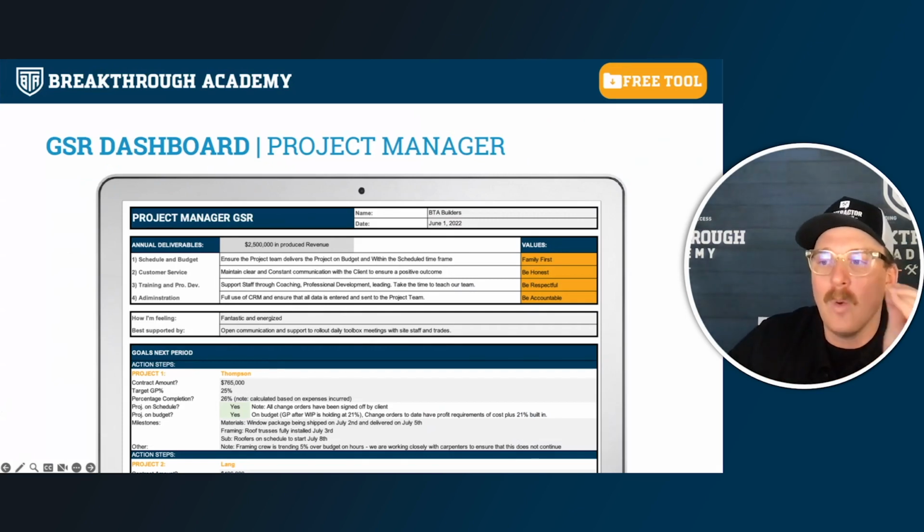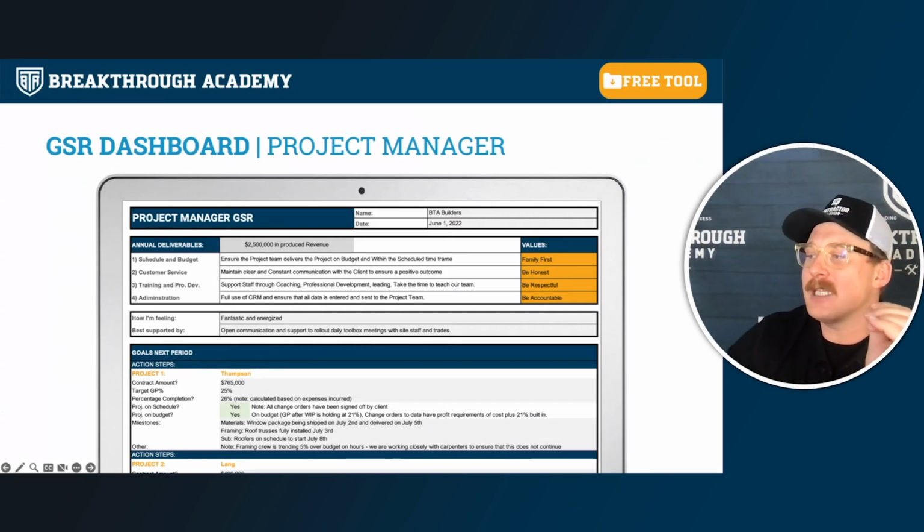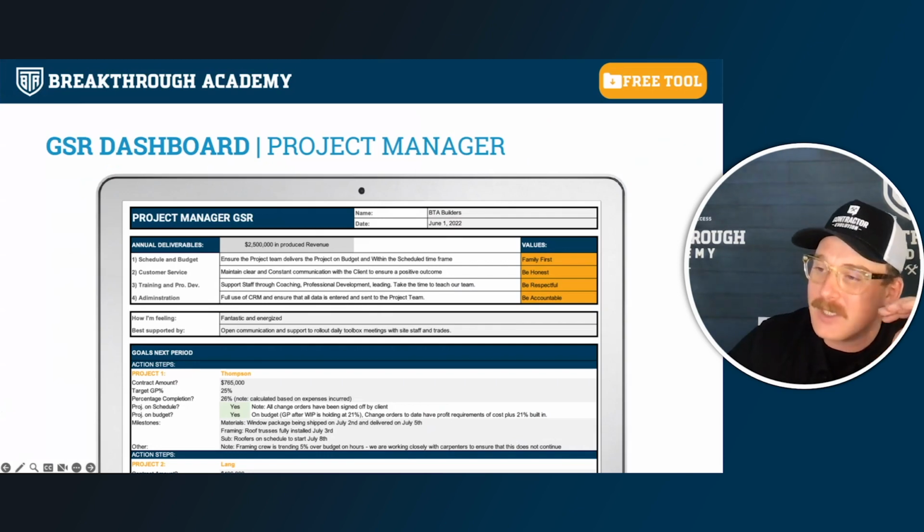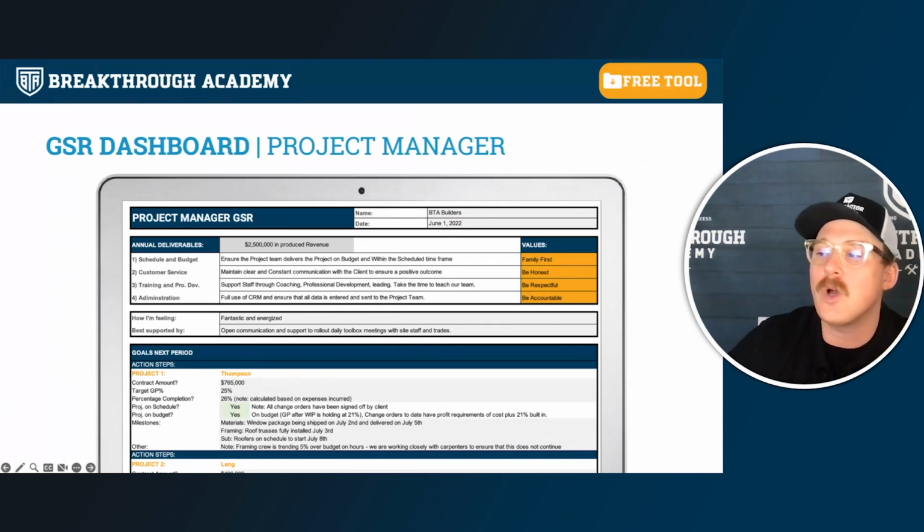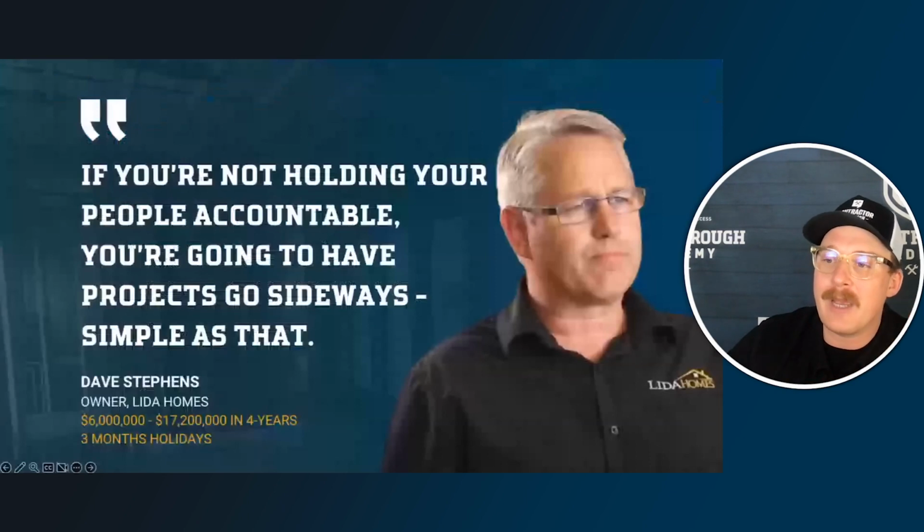Without this, what you will have happen is project managers, and as a result, the projects they manage, will go rogue. And this is a really great quote from our friend Dave Stevens. If you're not holding your people accountable, you're going to have projects go sideways. It is as simple as that.